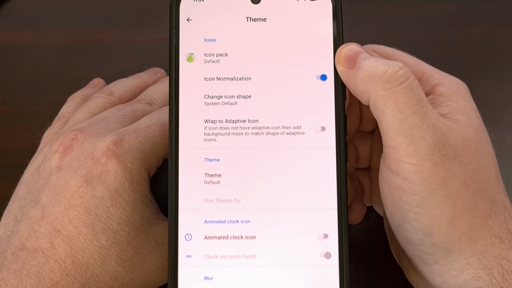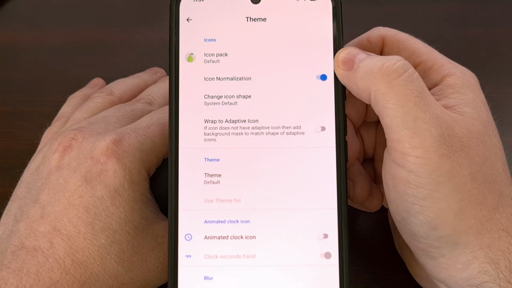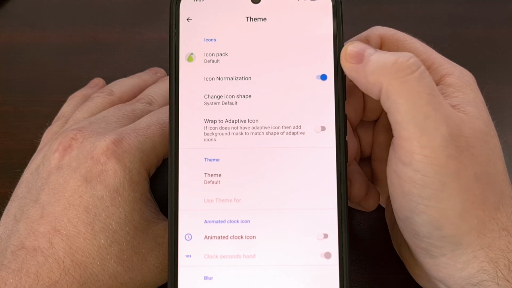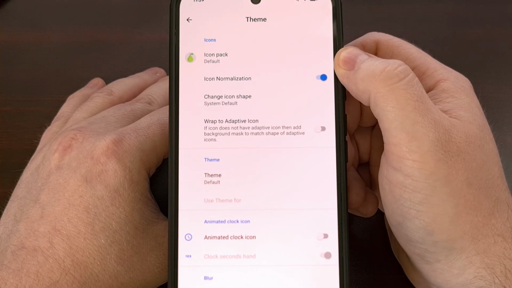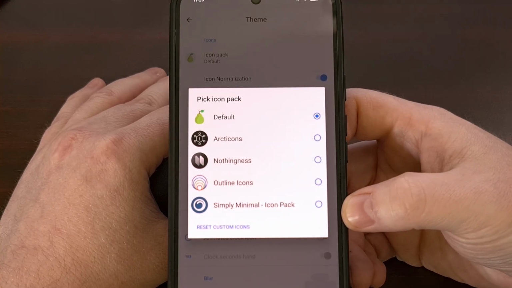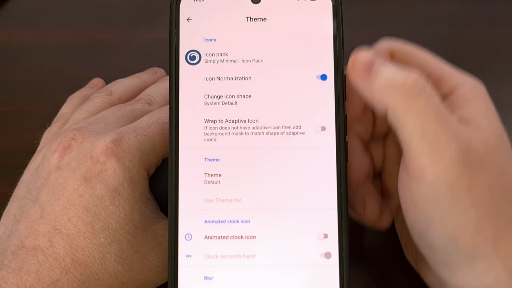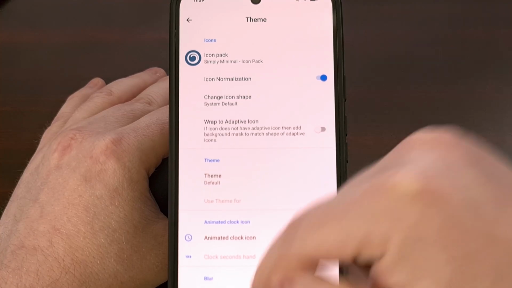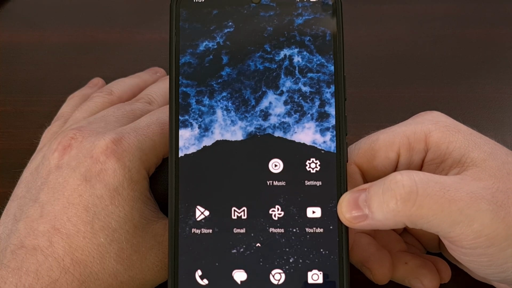And right up here at the top, you're going to see a section labeled icons, with the first option dealing with the icon pack. And you're going to see the default pack selected, but Pear Launcher should do a good job of picking up all of the custom icon packs that you have downloaded and installed from the Google Play Store. So we just have to tap on this, and there we can see the newly downloaded Simply Minimal icon pack. We tap that to switch it over. You can see it's been changed here. And then we go back to the home screen, and you can see our icons have been changed as well.